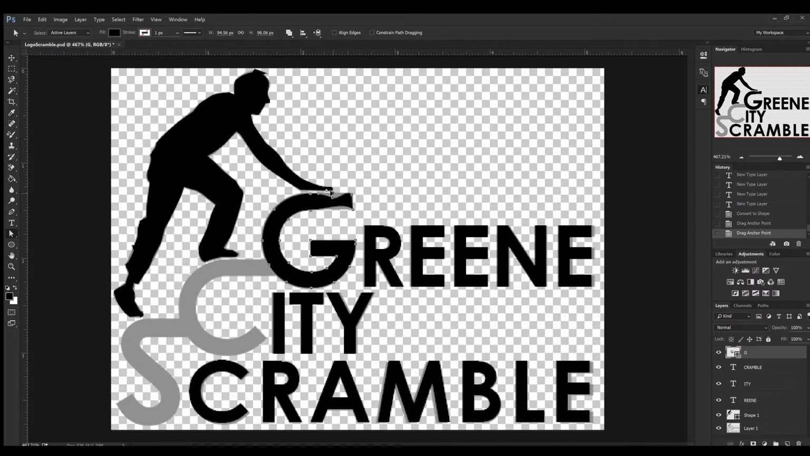To best match it over here. And there you have it. So now this G has been moved around so that it matches that original logo. And we're going to apply the same technique that we did here with the G for the S and the C.